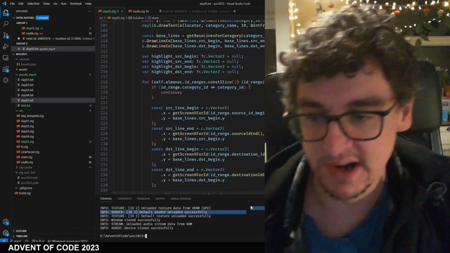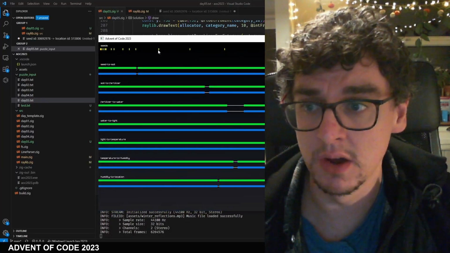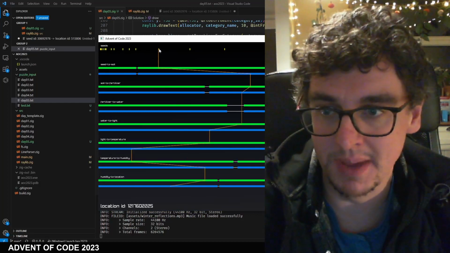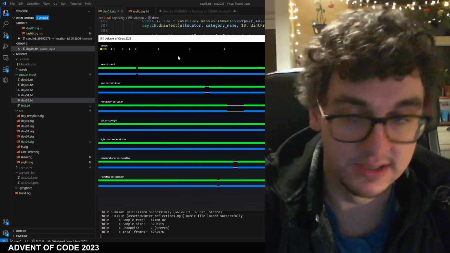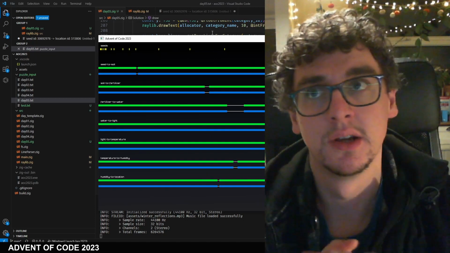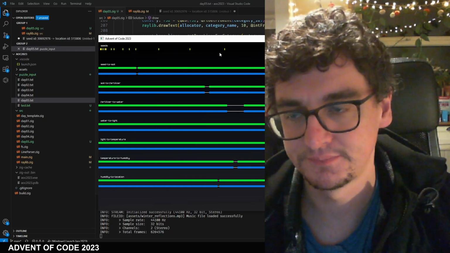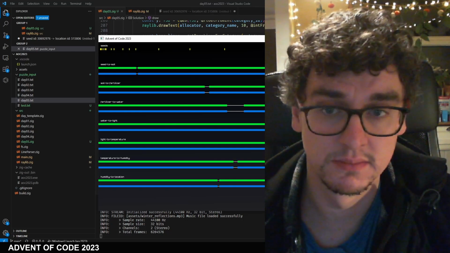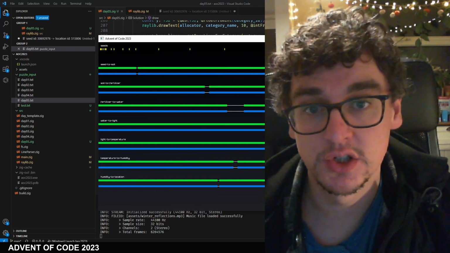So instead of thinking of each seed as a singular value that we then pass down through these ranges, we now need to start thinking of it as ranges that pass down through ranges. And we want to keep it in a range format the whole way through up until the end, to avoid having to loop over the millions and millions of seeds. If that makes sense.